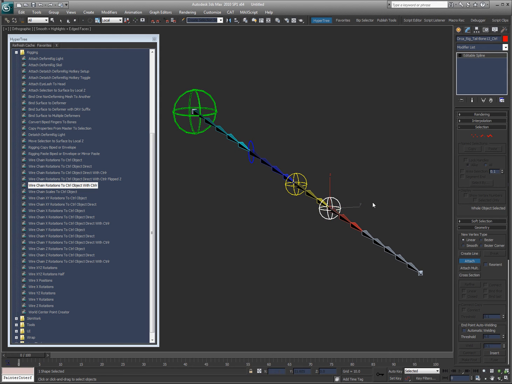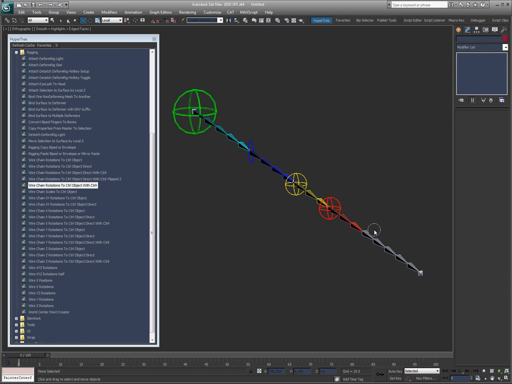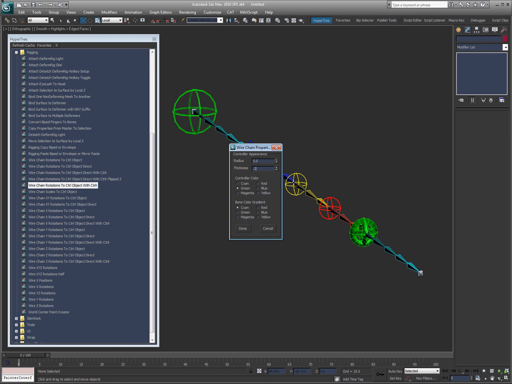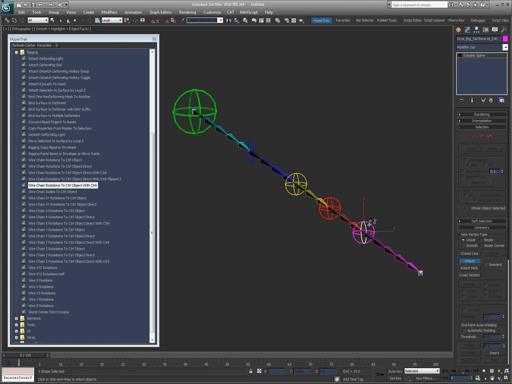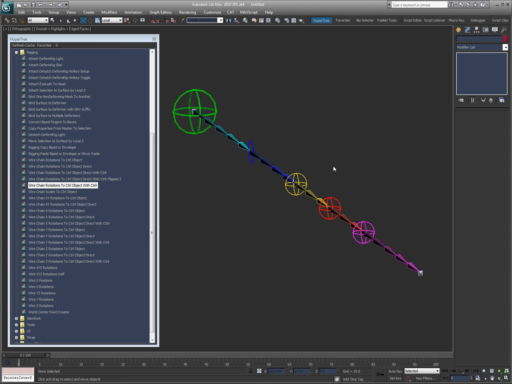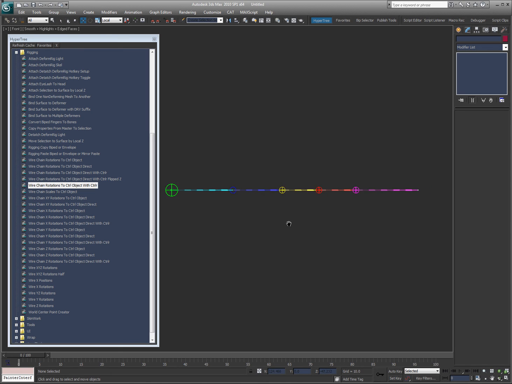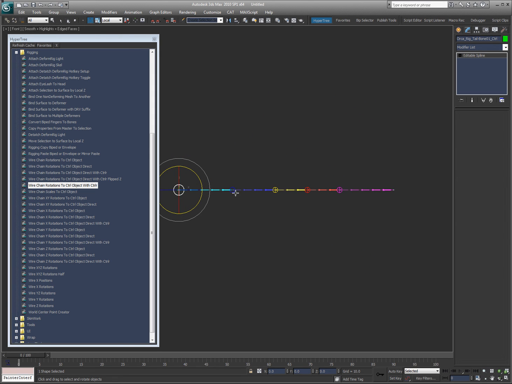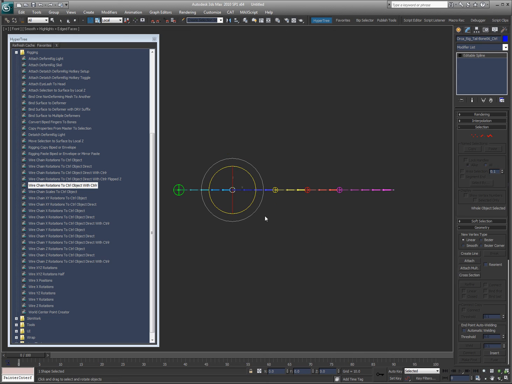Okay, and because I don't want this video to take too long, I'm going to select all the rest of them and put those on another one. 5.2, magenta, done. Okay, now, the reason I did that is rather than having one controller for this whole chain, I can now isolate the rotations between the different chains, as you can see.